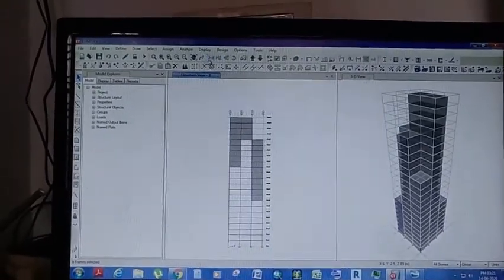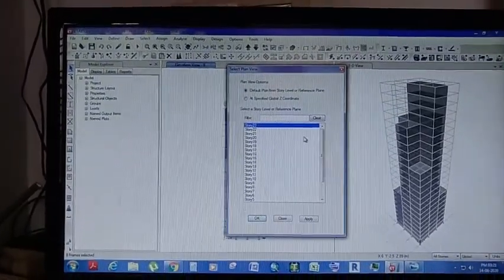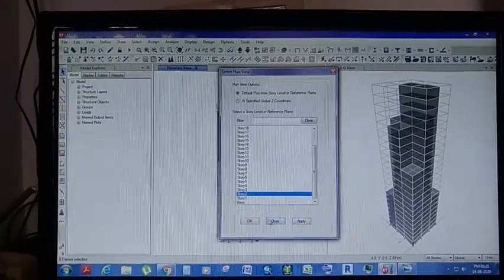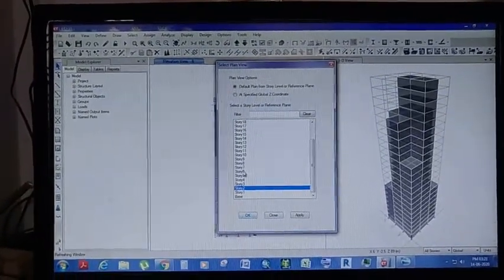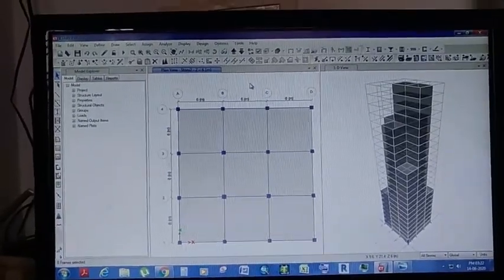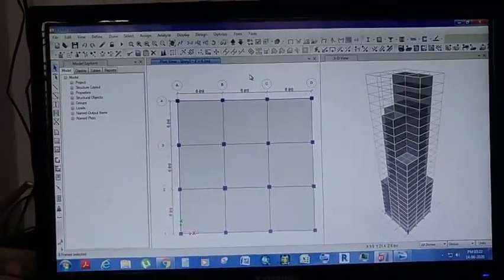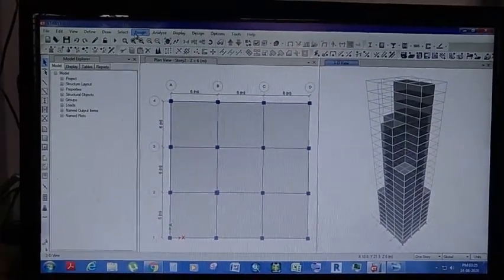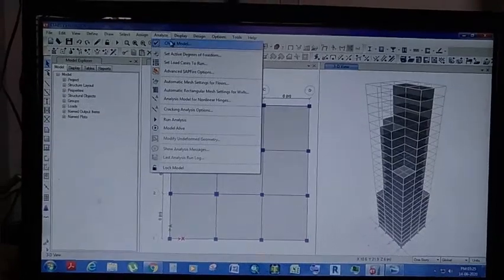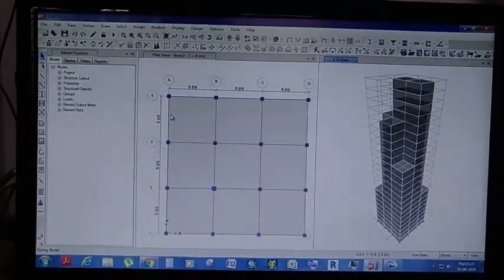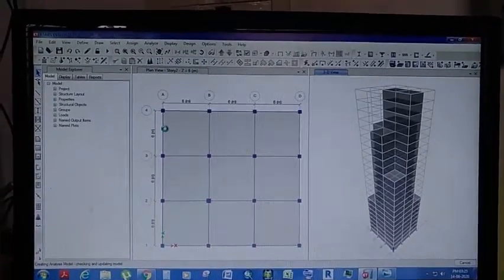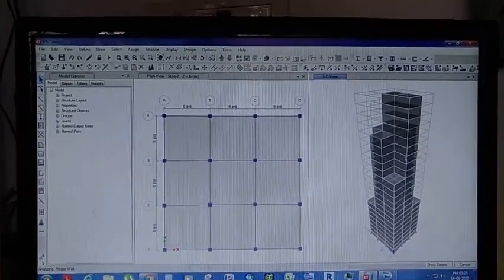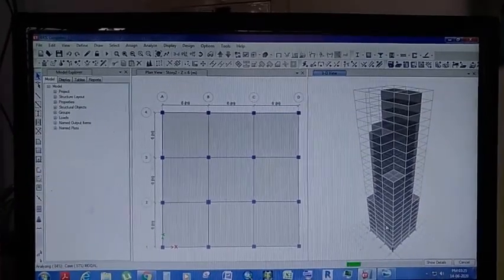Okay, now going to the plan section, and okay, all the loads have been assigned to the structure. The analysis of the building is run by selecting analyze and run analysis. The analysis takes time as the structure is big and the number of members are more.